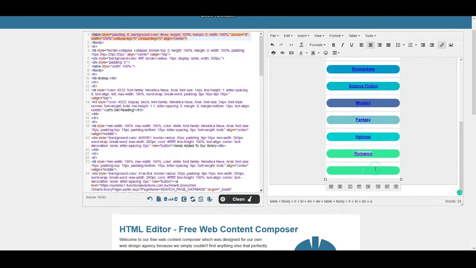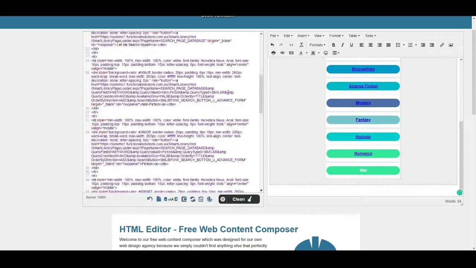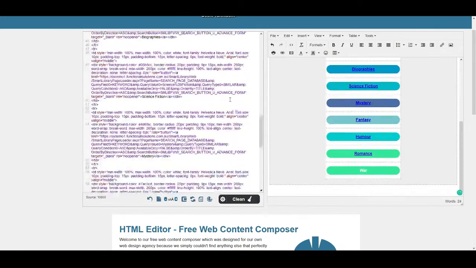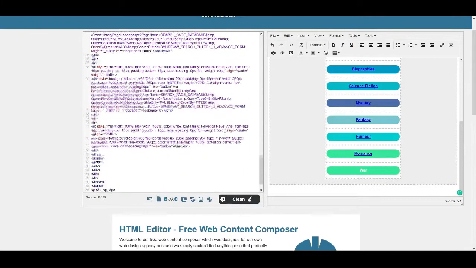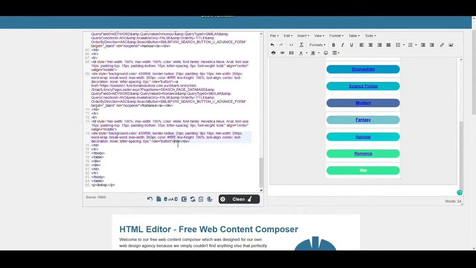So it copies that button for me. All I have to do is add the text. Let's say I want to add war. I then don't want it to be the same color, so if I scroll down in my code on the left till we find the one that I've added, looking for background color, and it's using this hex code.